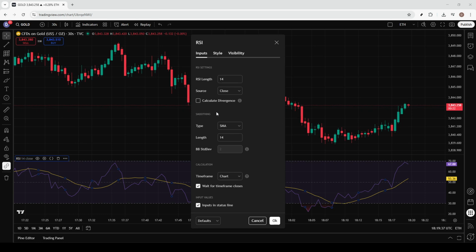existing chart themes. After you've tweaked the RSI settings to your liking, there's not much left to do but save your adjustments. You can do this by simply clicking OK at the bottom of the settings window. It's a small step but an important one to ensure all your changes are applied effectively.